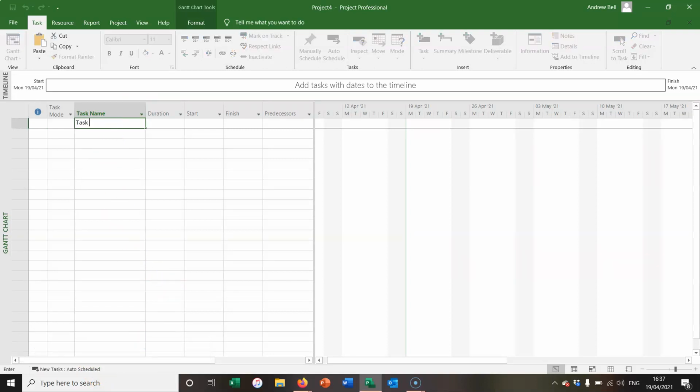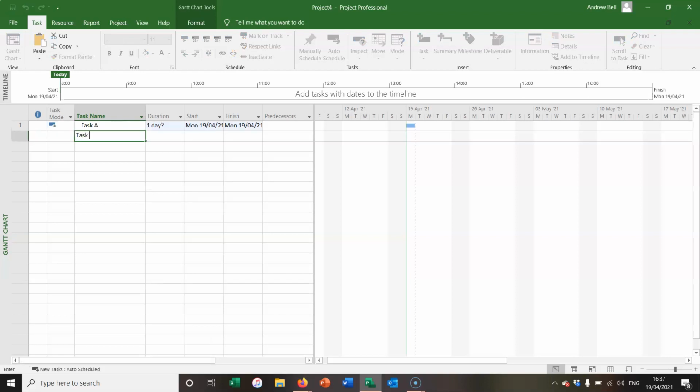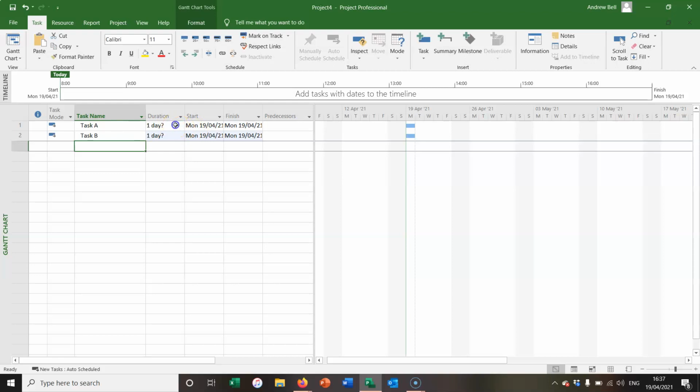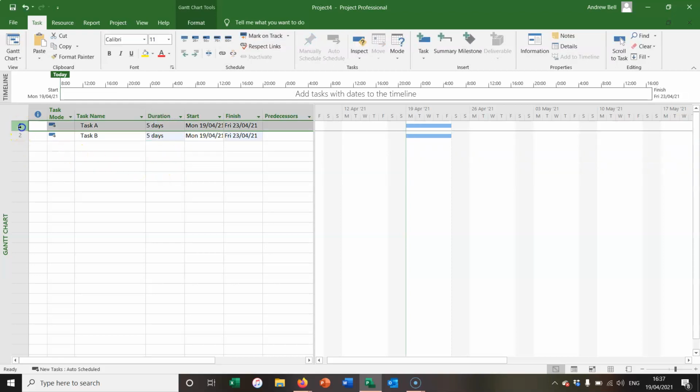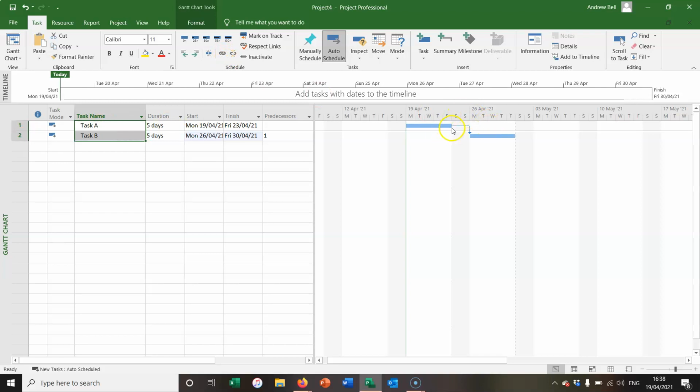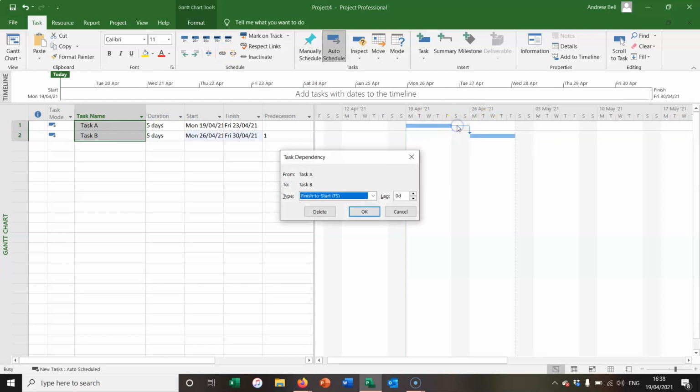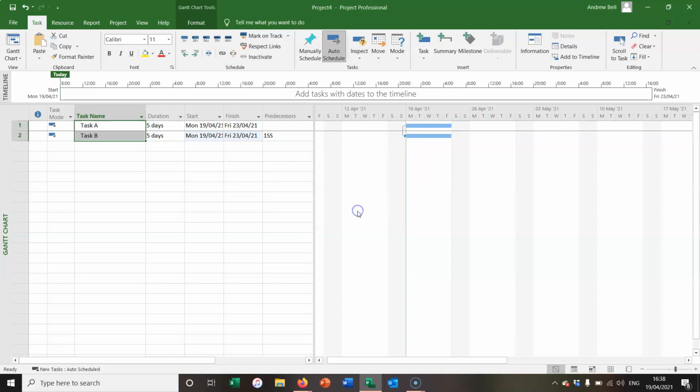I'm entering in two tasks, task A and task B. I'll make those 5 days so you can see them a little bit clearer on the screen. And I'm going to make these two tasks link together. But then I'm going to double click on the arrow to make those start-to-start relationships.